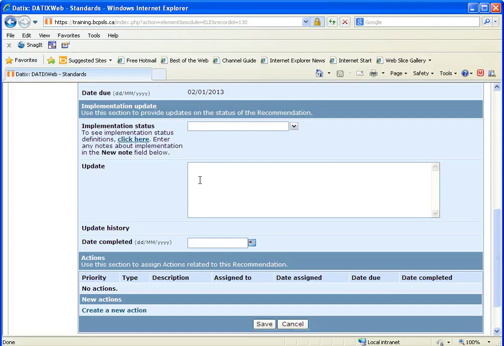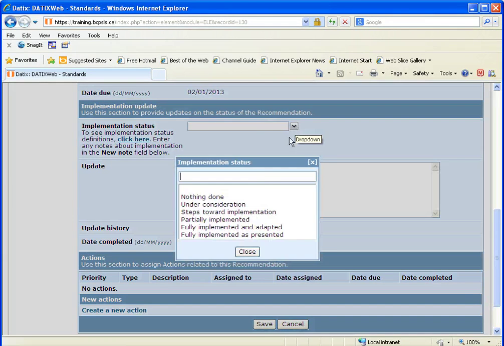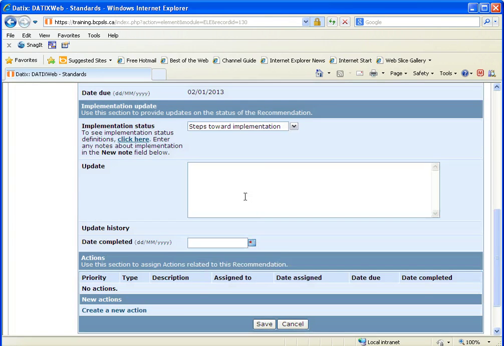The section entitled Implementation Update is the section for recommendation owners to document the status of the implementation of the recommendation, as well as any notes. Let's change the status to Steps Towards Implementation. For more information regarding the definitions for status of implementation, refer to the link associated with this field.